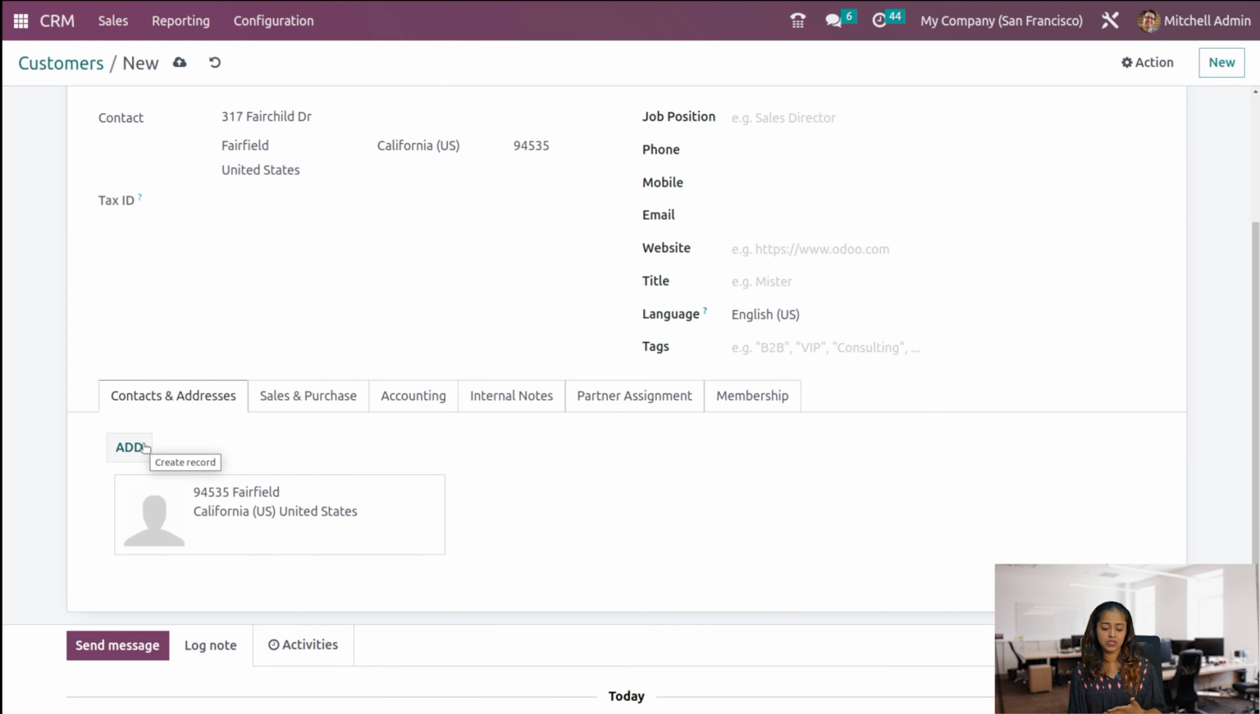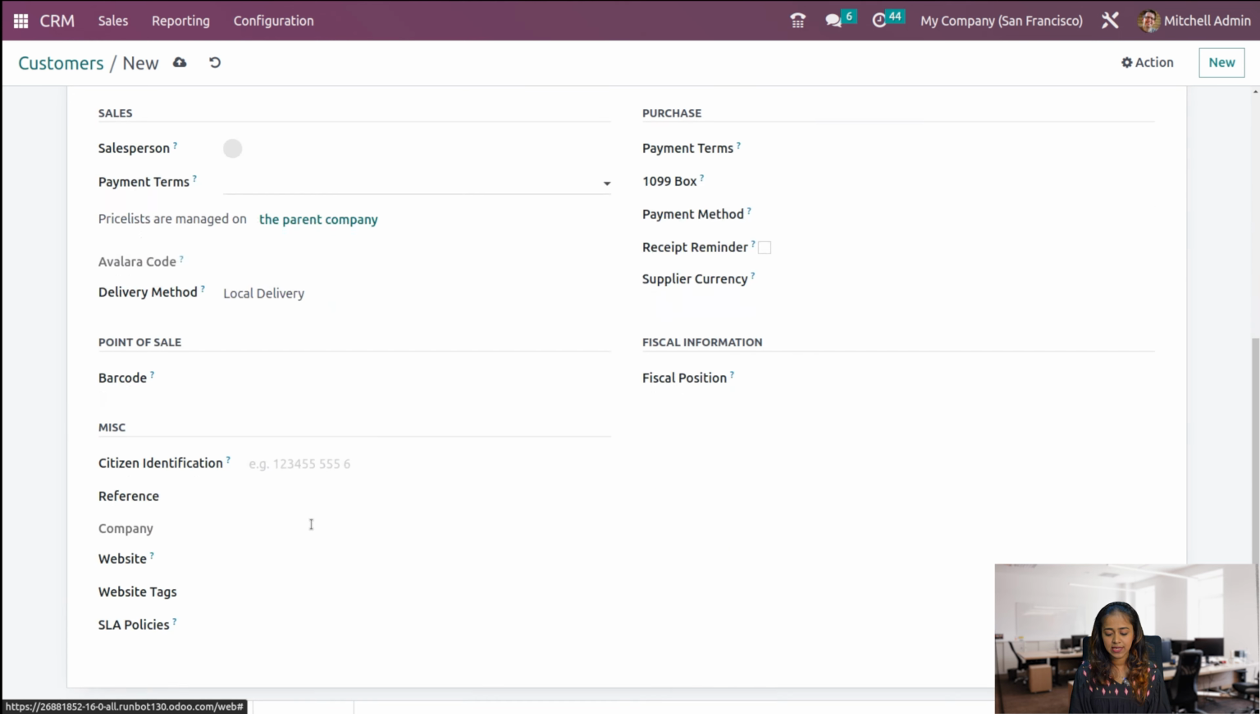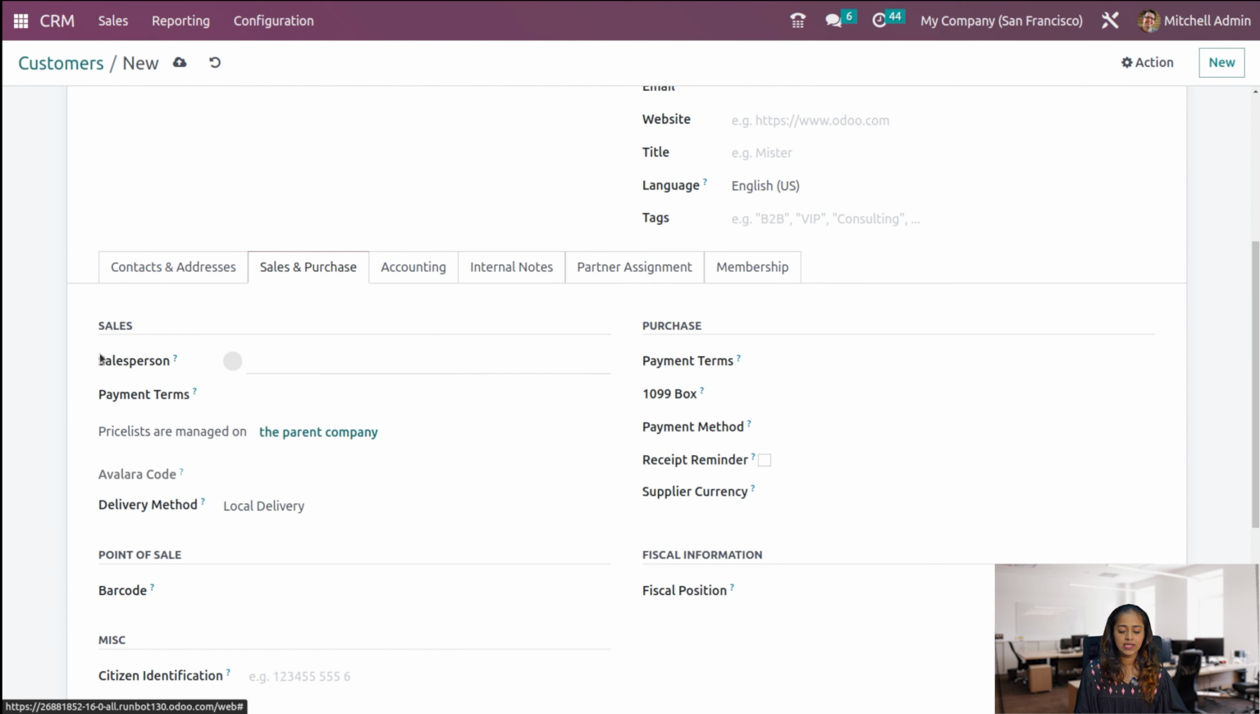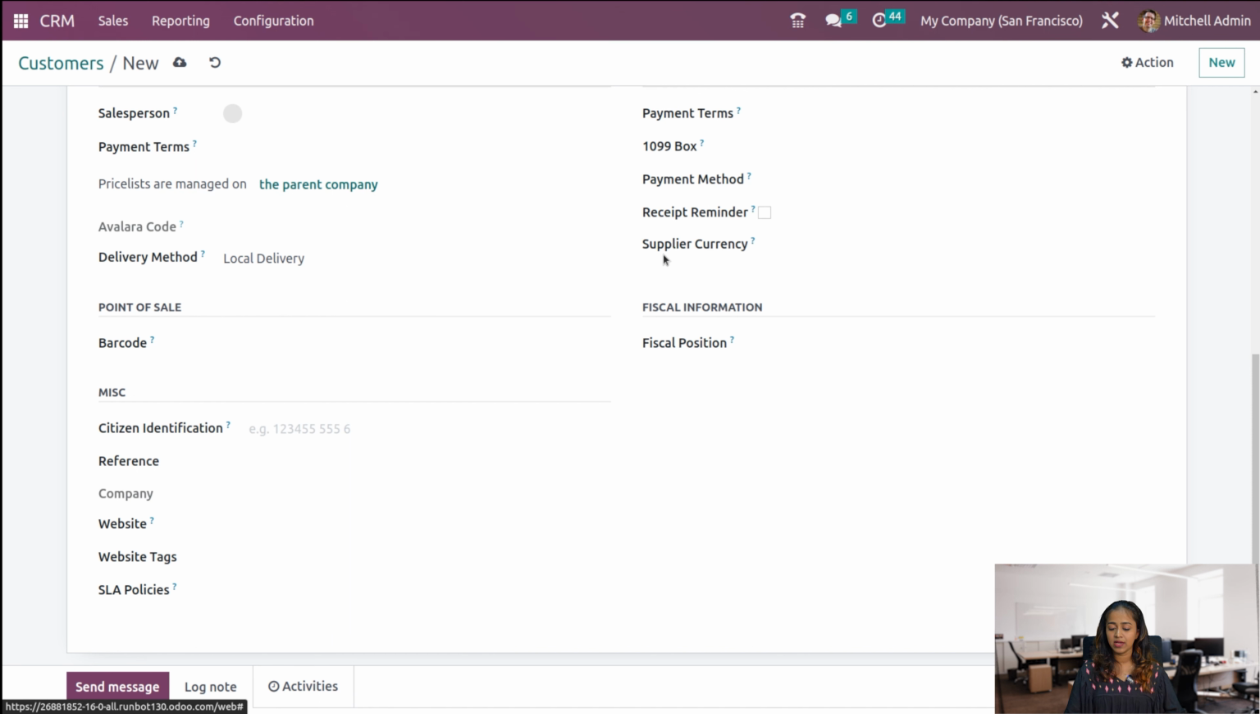Okay, then you have the sales and purchase tab. So this data will be taken from the parent company. Under sales, you have the salesperson, payment terms, and the price lists are managed on the parent company as written there. And then you have the delivery method and all. Now here you have the purchase terms, where you have options like purchase terms, 1099 box, payment method, receipt reminder, supplier currency. You have fiscal information, point of sale, and miscellaneous options under sales and purchase.